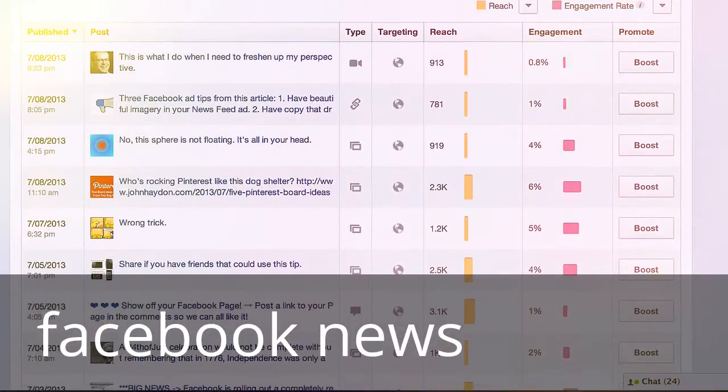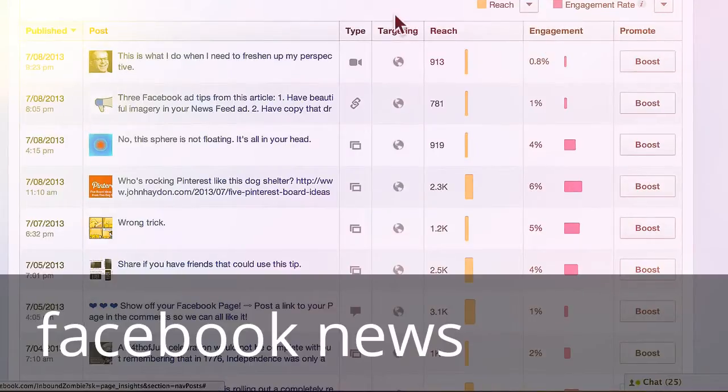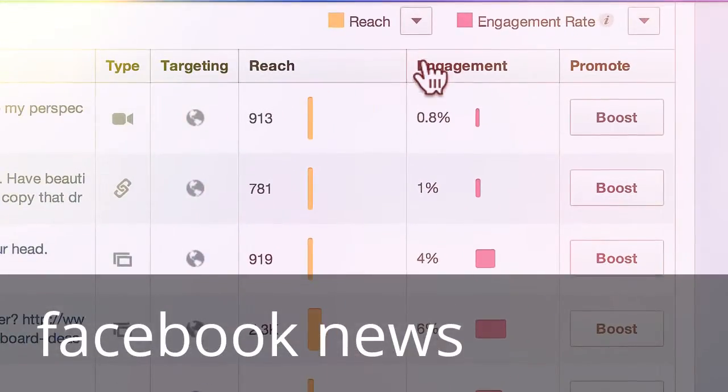And just to talk about these columns a little bit, date published, pretty straightforward. This is reverse chronological order. The post itself, the type of the post, targeting, how you targeted it. For the most part, these are all public. Reach, all right, how many people saw the post. Engagement. Engagement includes people commenting, liking, sharing, or clicking on the post in some way. The other thing that I like is that you can break out reach and engagement a little bit more. So let's take a look at that.